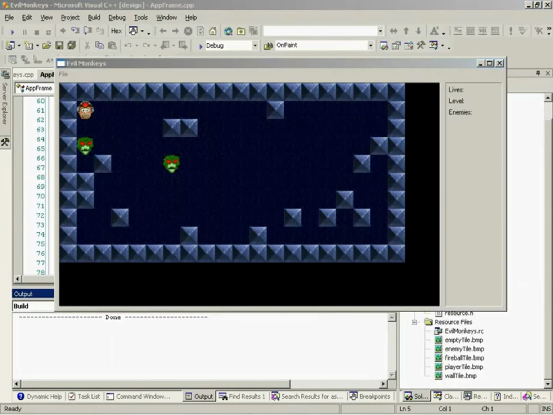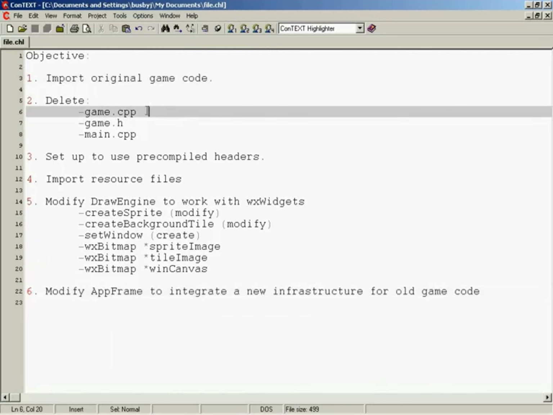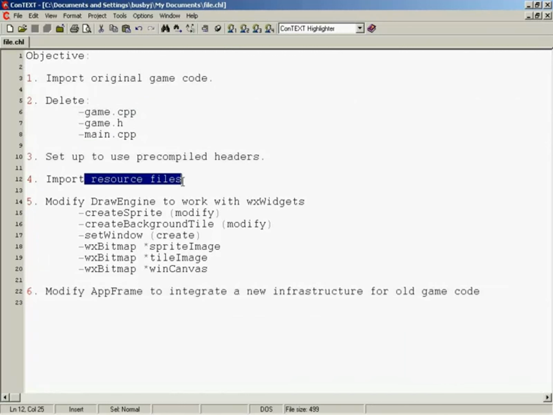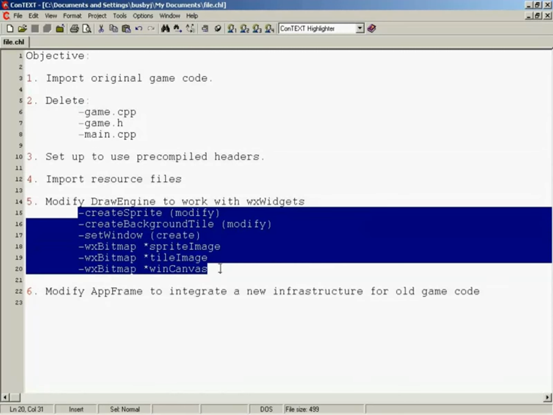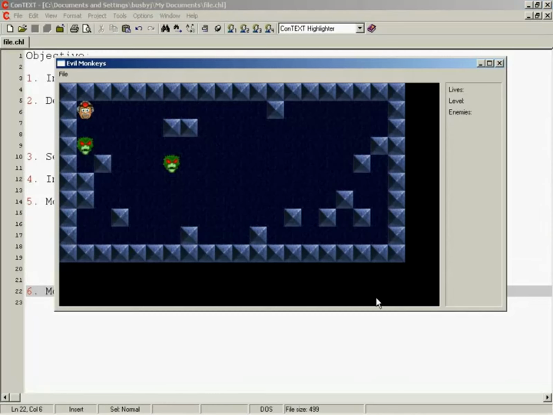But coming back over here to context real quick, we did indeed import all the original old Evil Monkeys code. We deleted out of these guys because we didn't need them anymore. We're just changing the whole style of the game in a sense. We got all the precompiled headers set up to handle properly, so you notice when you compiled, it compiled real fast. We brought in all the new bitmap files that Zach had put together for us. And then we modified the draw engine to work with wxWidgets. So we went through and basically took out all the character stuff and made it work with bitmaps. And then finally we modified the appframe so that it would handle creating the player and creating this, that, and the other, and then the proper integration into the draw engine so that we would finally get this right here. Woohoo. And with that, that's going to bring this lesson to a close. Thanks, everyone.